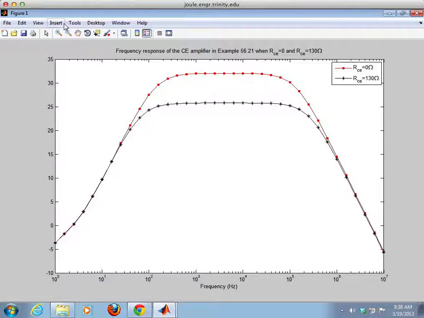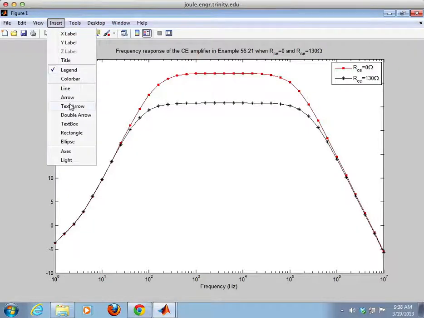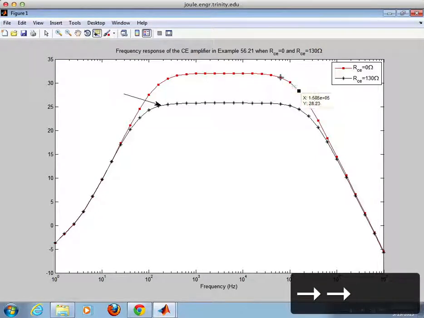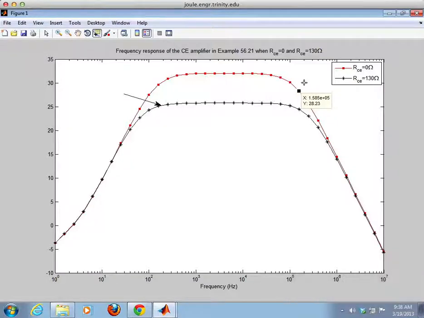Now if I wanted to go ahead and annotate this, I could add an arrow and point to a specific data point if I wanted to. So if I knew that was my 3 dB point, for example, I could go ahead and mark that up. And this is my lower corner frequency. I could find my upper corner frequency. The data cursor is very nice for that. It's a lot like CircuitLab in that you can point to a particular data point and you can see what the point is. So there's my upper corner frequency.